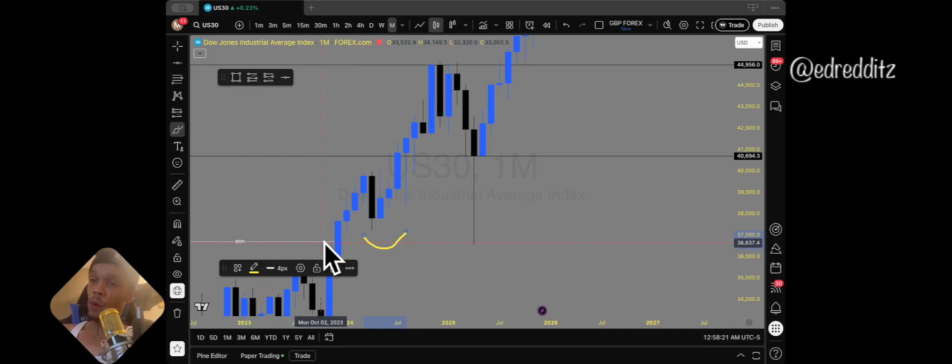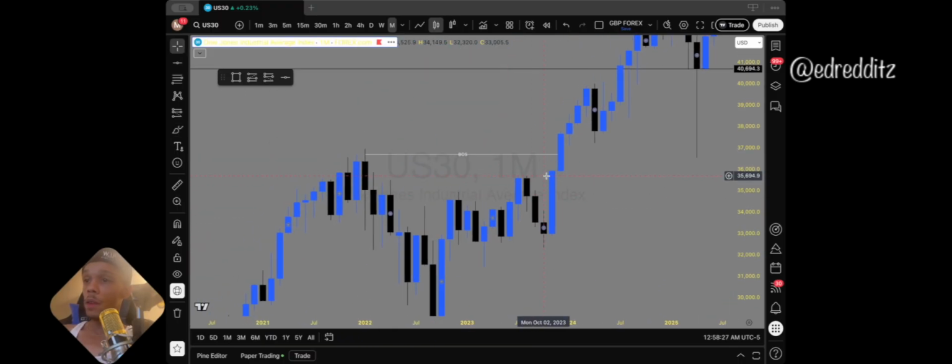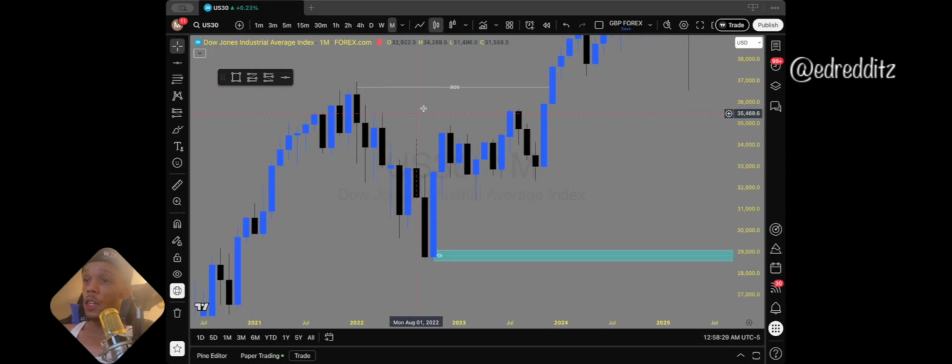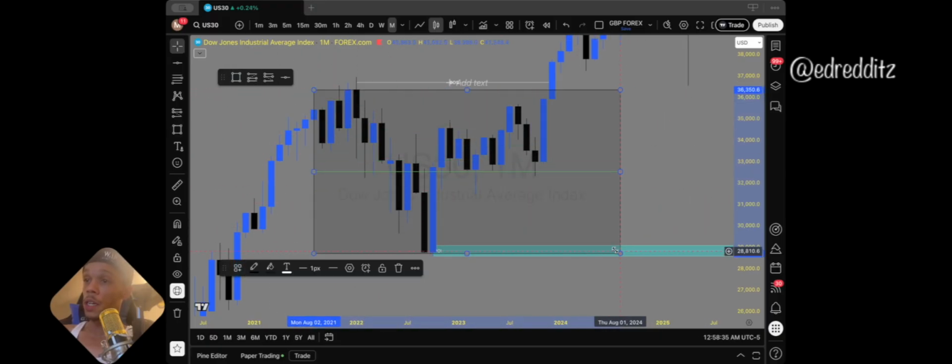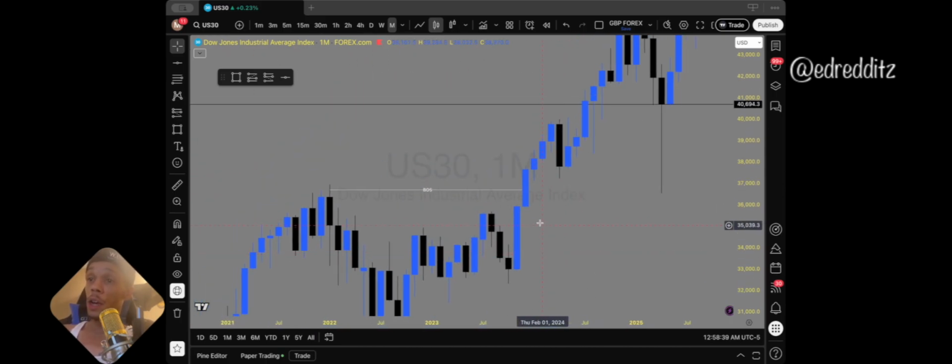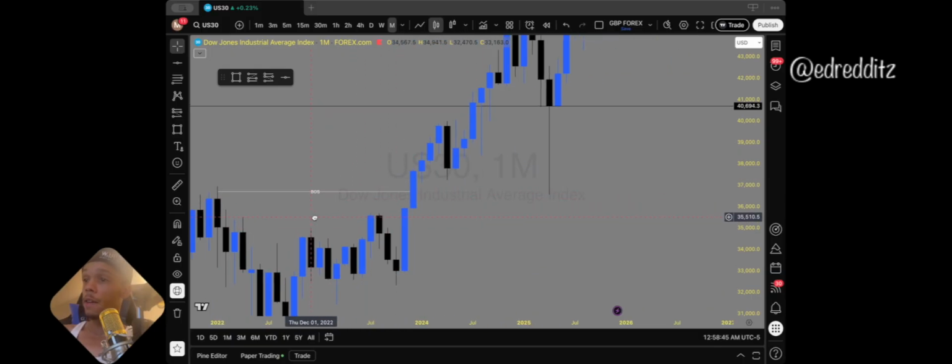On top of this break of structure, right? This is where price finally broke out of this consolidation here. All of this here is consolidation. This is where your rectangle tool comes in handy. All of this zone here, I'm going to call consolidation. And finally, on this candle here, we were able to break this previous high.